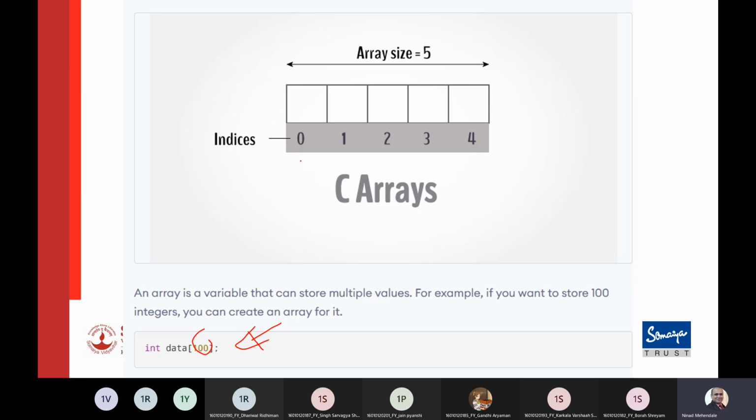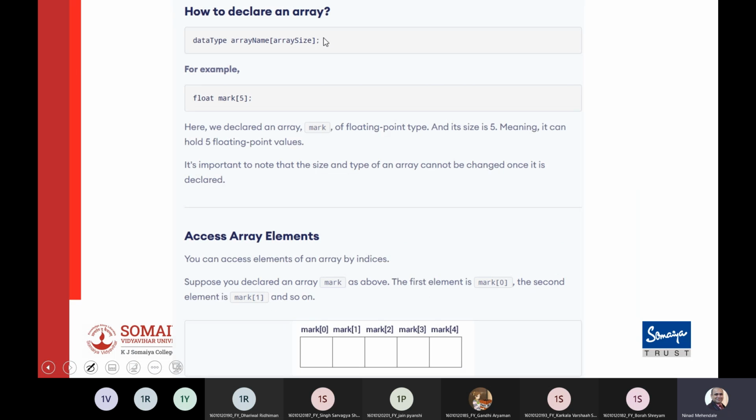An array will always have indices starting from 0, and they end at n minus 1. So if your array size is 5, then n minus 1, that is 5 minus 1, becomes 4, and that will be the last array element that you can access.